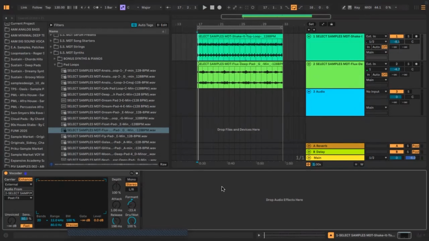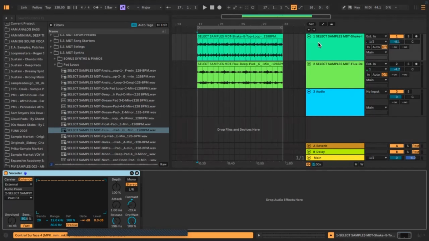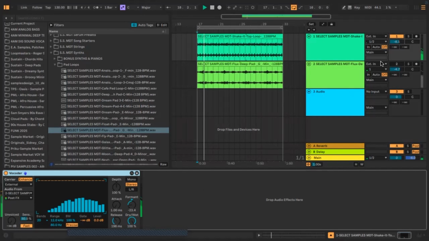And now we're just going to play around with the release. We're going to play around with the formant, okay? And let's listen to what it sounds like with the vocoder on the drum loop channel that's routed externally to and triggering the pad loop. Play around with the formant and the release to taste.